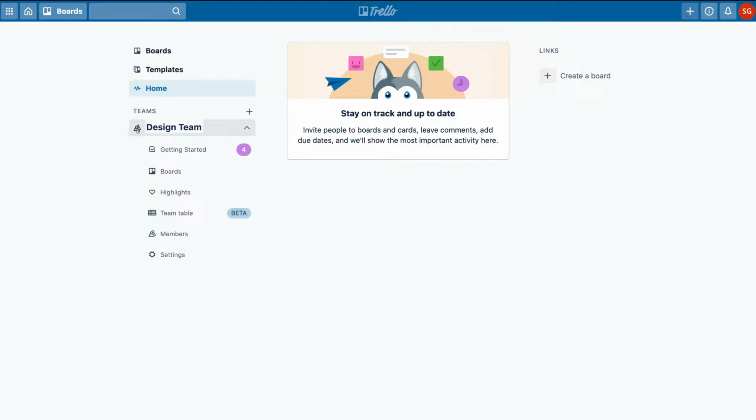So at the moment you can see that we've already created design team, and we currently don't have any boards associated with this team. But basically what you can do is create multiple teams, departments, and then allocate those teams to specific projects. And below each of your teams you have information to help you get started. We have your boards allocated to these teams. We also have highlights, members, and settings.